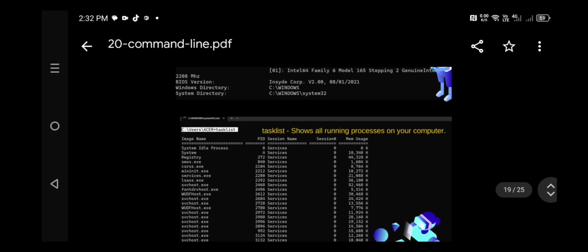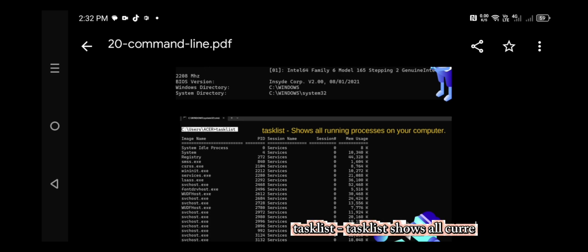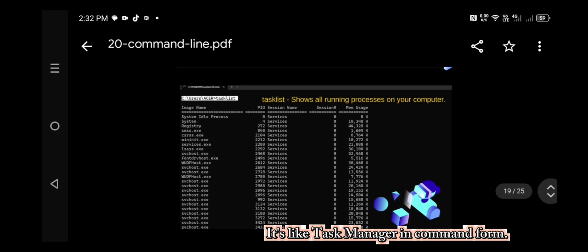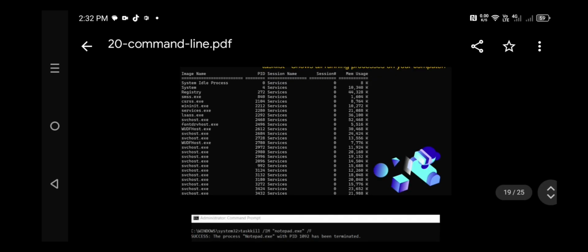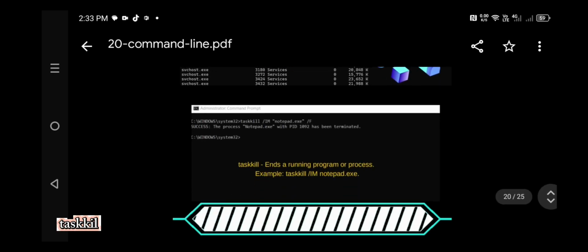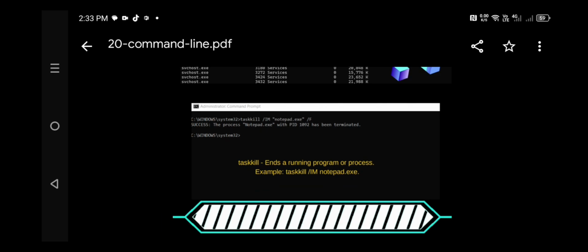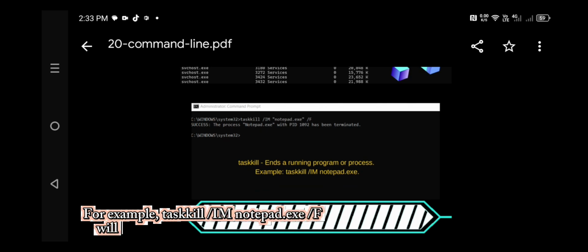tasklist. Tasklist shows all currently running programs and background processes. It's like Task Manager in command form. taskkill. Taskkill forcefully closes a running program. For example, taskkill /im notepad.exe /f will close notepad even if it's frozen.